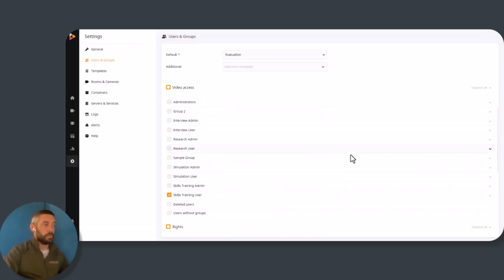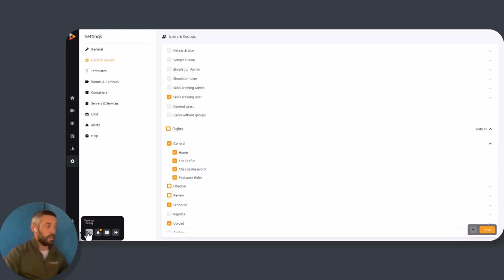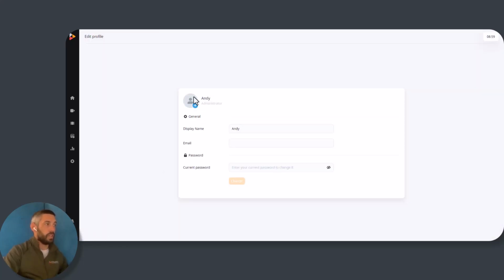Going back to my rights. After home, the next one is edit profile. Edit profile and change password are actually going to be found in the same spot, so I'm going to cover both of them in one. Edit profile and change password. If I click on the profile button in the lower left, and then click on settings, you'll see an image, a name, an email address, and our password.